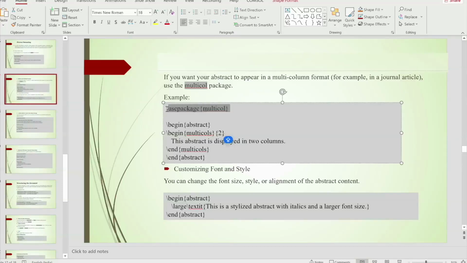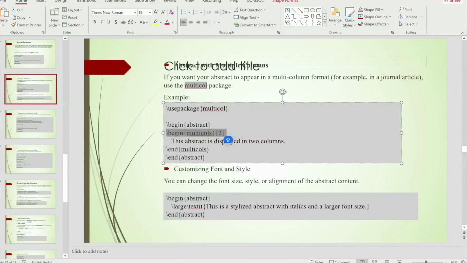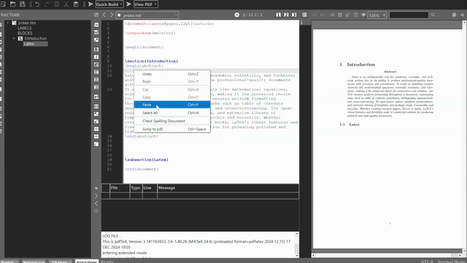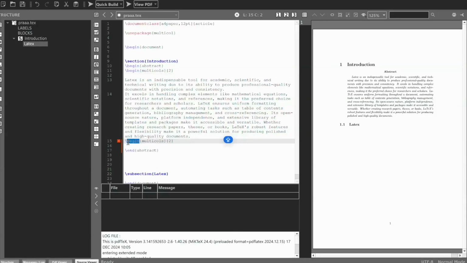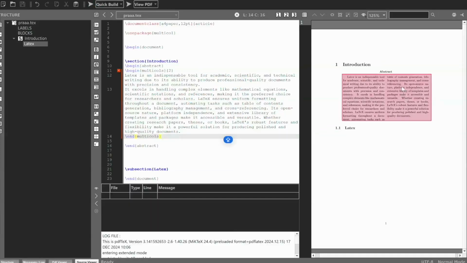We can also use this. Let's observe this for the abstract. We do not want the text size in italic font. It should be end, and then you have to remove this. Then if we run the file, the abstract is partitioned into 2 columns. We can also partition them into 3 columns.